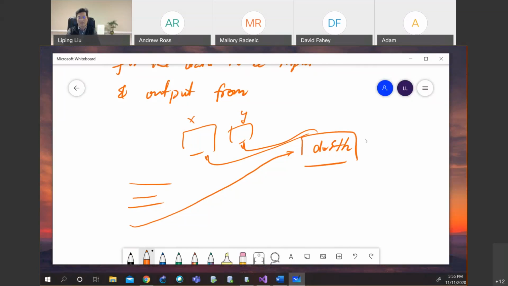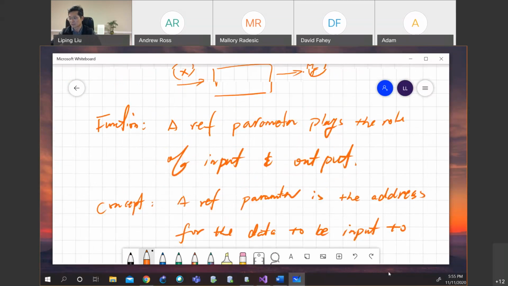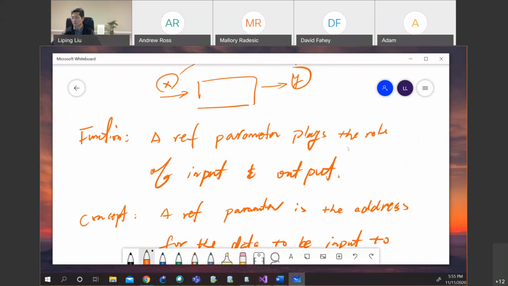If that is the case, then I will go find the location, find your cloud drive, open up your file and make changes. And when I make changes, you will be able to see the changes yourself, right? So your copy will be modified by me. Does it make sense? Essentially, the reference parameter is just like that. You tell me the address of your file, and I go to the location and make changes. Because of this nature, a reference parameter can be used to play the role of both input and output.